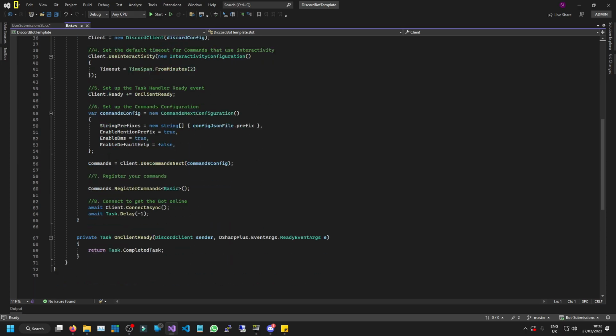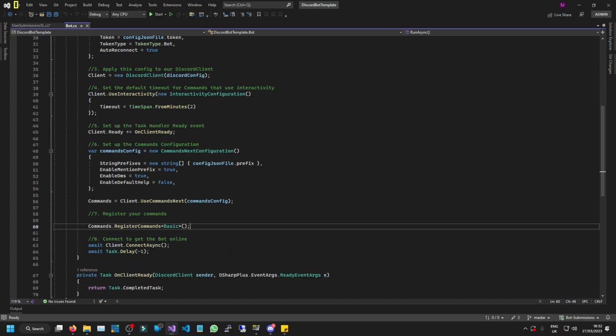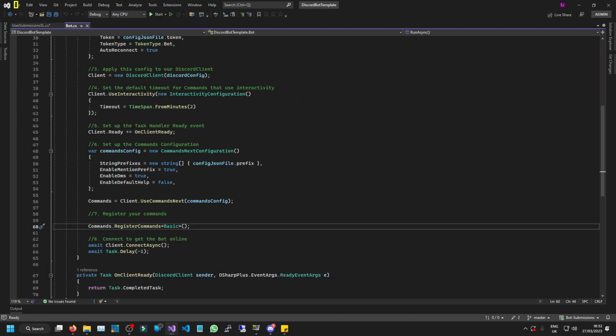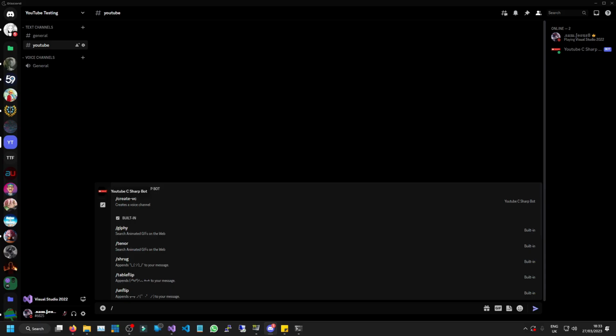So what we're going to do is make sure to test this out. So we'll make sure to register this command. So I need to set up the slash commands config as well. So all right, I'll be right back once that's done. And there we go, we've got a nice create VC command. So hopefully this is what you wanted. So let's give it a test.